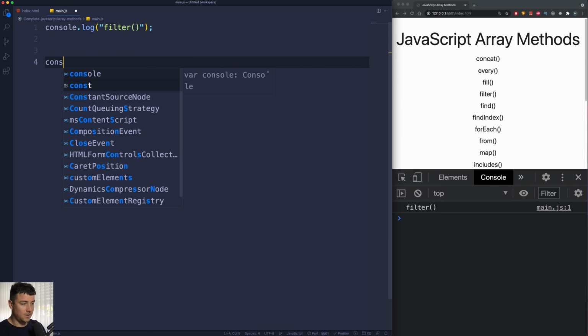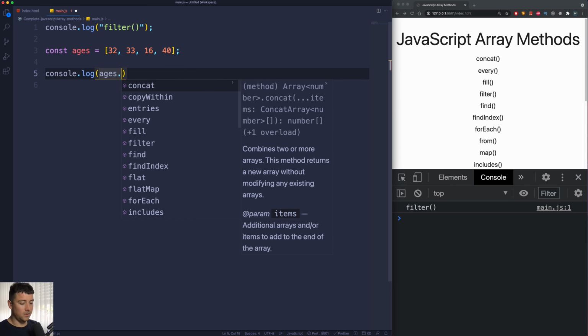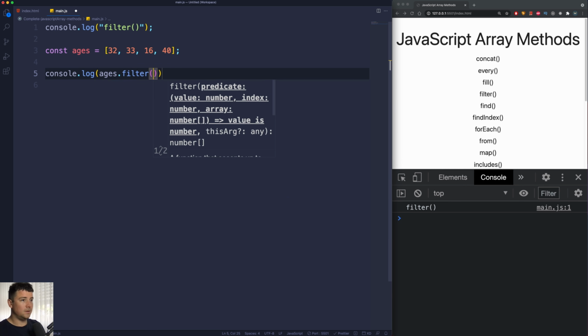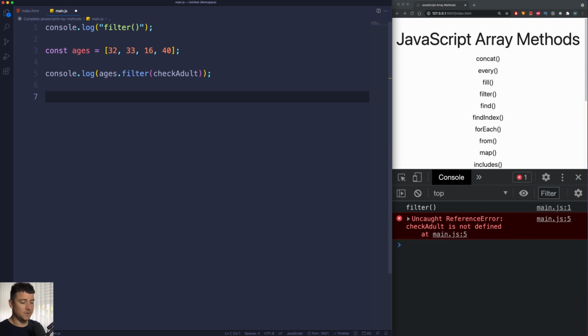So let's create a const, let's say ages again, and let's pass in here 32, 33, 16, and 40. Now, if I do a quick console log of ages.filter, within here we're going to pass in a specific function which we'll call checkForAdult. It's yelling at me that the function does not exist, so let's create our function.